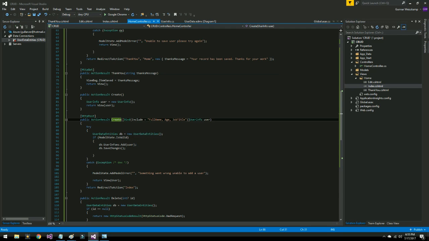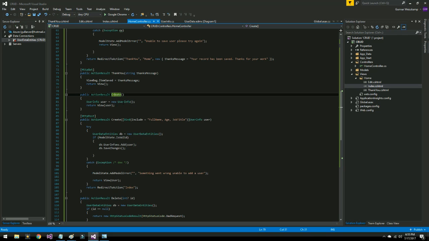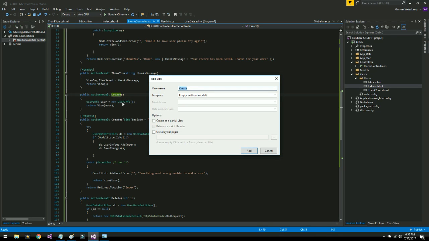Oh, wrong one again. We don't need to add a view for the post. So let's make sure we're connecting the dots here correctly. Add view for the get of the create action. MVC already gives you a create object there, which you can align it with.